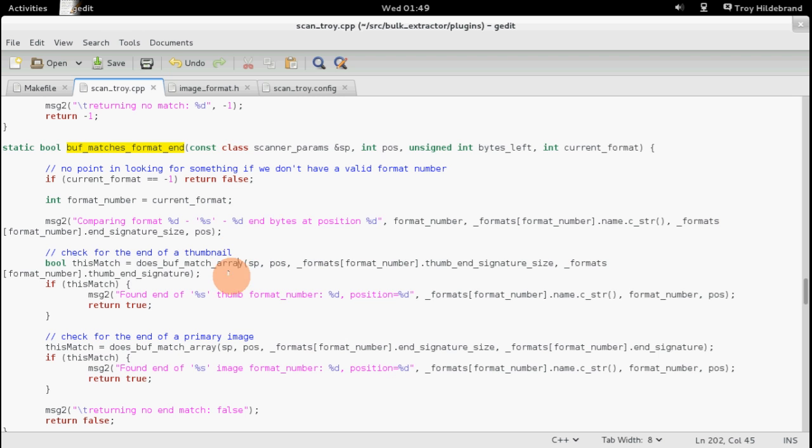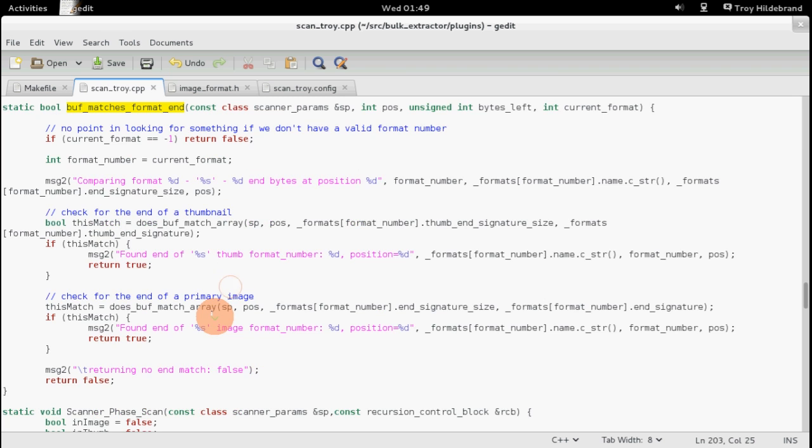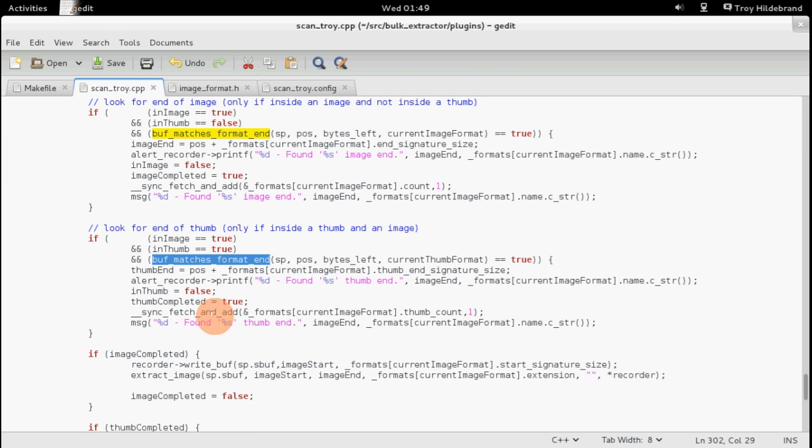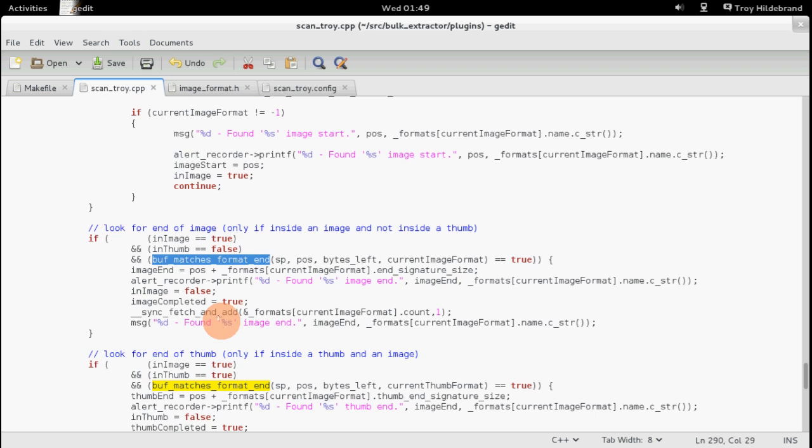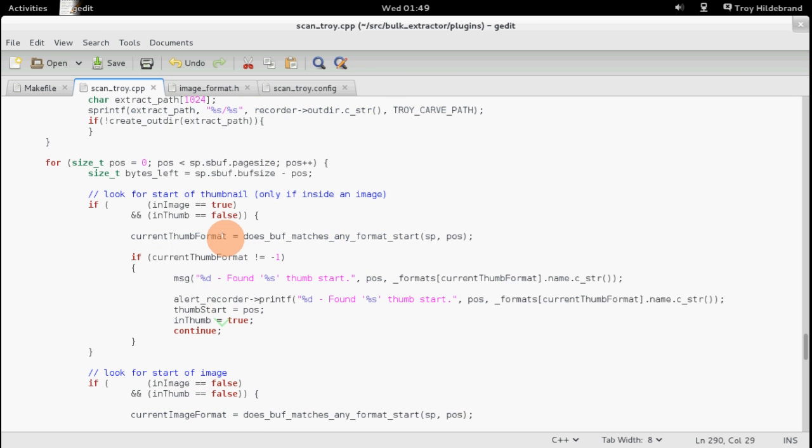So where are we at? Let's go ahead and see what happens. I've got some examples to show you.